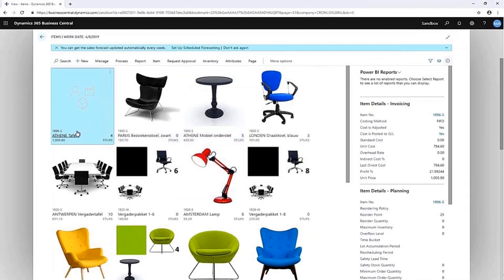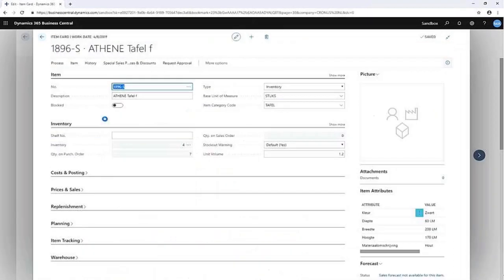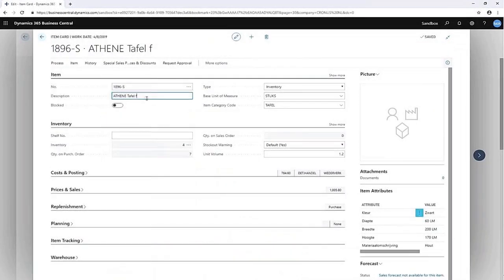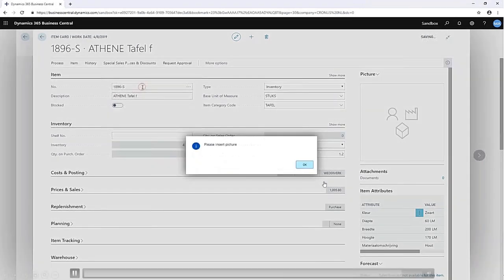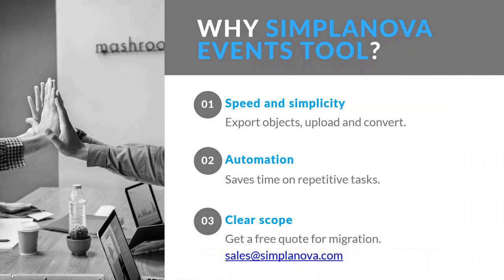So let's open the items now. We open an item which doesn't have a picture associated. We see downchairs instead of bicycles here because it's Business Central Cloud. Let's change the description field and we should see a message. All right, we see please insert picture. We have the message, so the tool works also on Business Central Cloud.